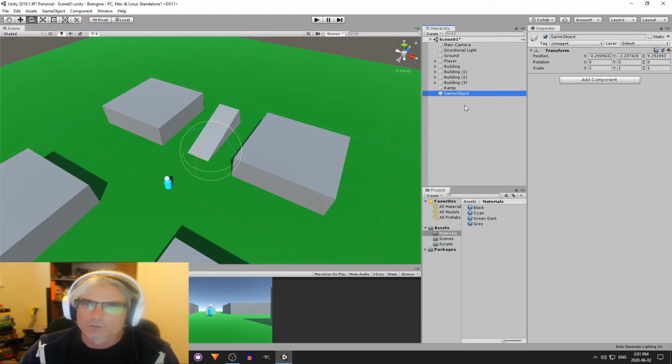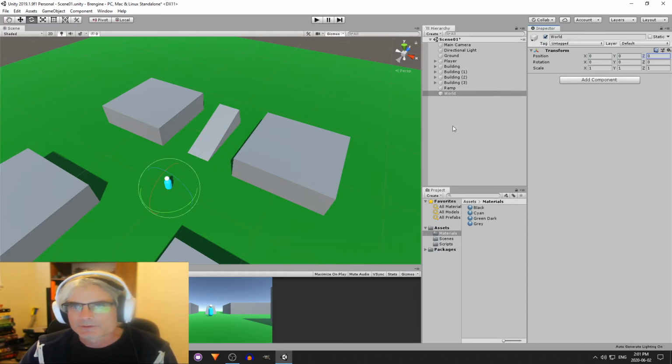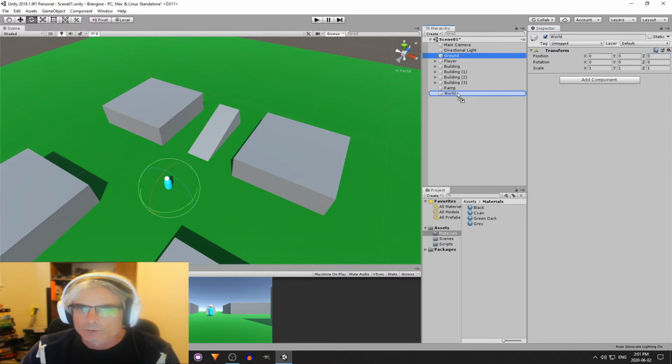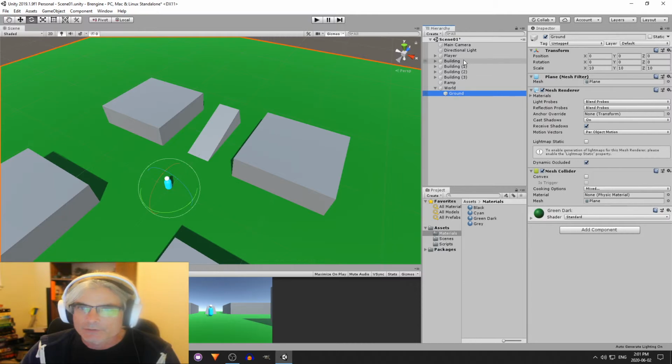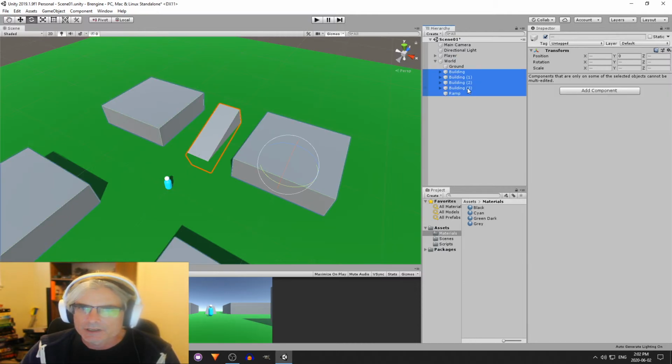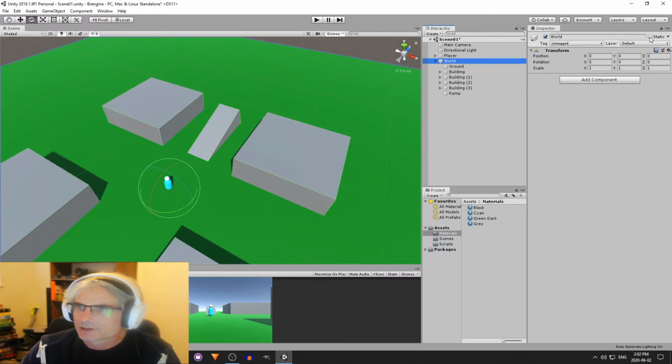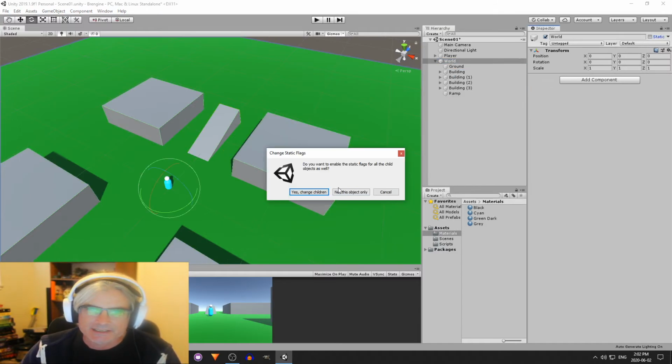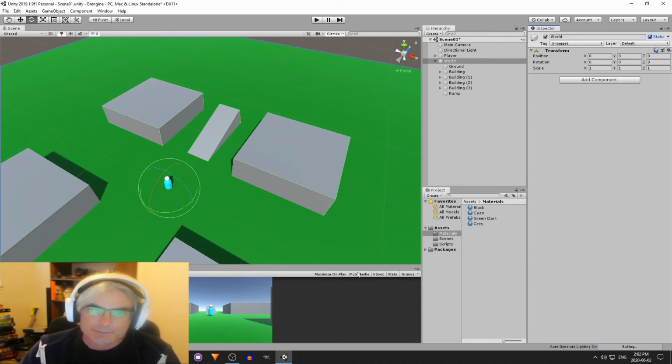So I'm going to make a root object here. I'm going to call it world. Just an empty game object. Make sure it's at 0, 0, 0 and scale 1, 1, 1. And then I'm going to put all my world geometry under that root: my ground plane, my buildings, and my ramp. I'm just going to throw them all under world. And then I can go up here in the corner and check static. It'll ask me, do you want to change that flag for children as well? I'll say yes. And now everything is marked static.